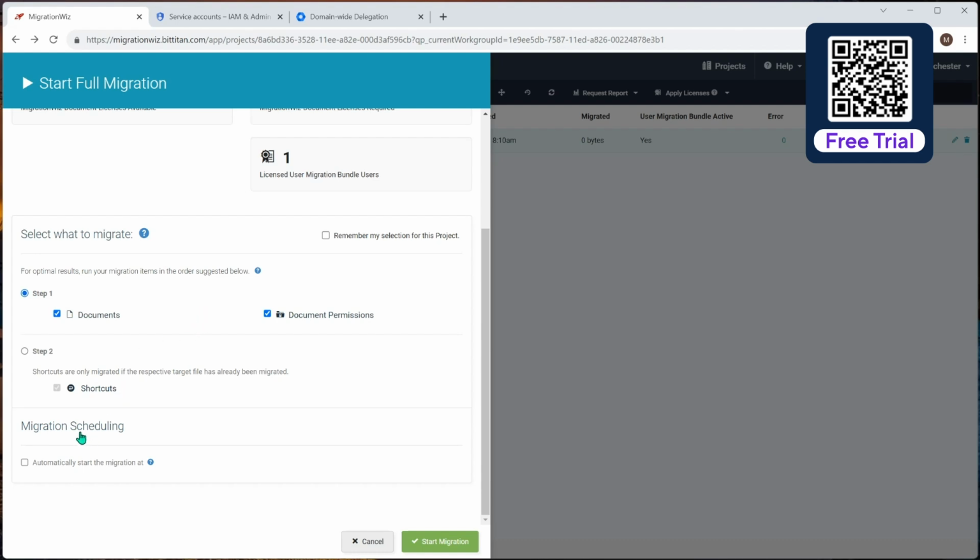So here you can see I'm going to be doing step one, which is documents and document permissions in one go. We'll come back and do the shortcuts afterwards. We can only do those once the full migration has run. Now we can also schedule it, so we can say automatically start this at a particular date. I'm not going to do that for this one. I'm just going to hit start, but if I did, I could put a date and time in, and that's also local time too for you. That's how the timing system works in there.